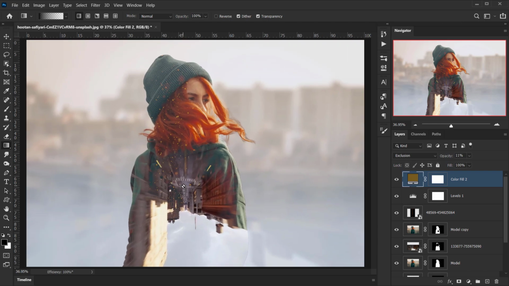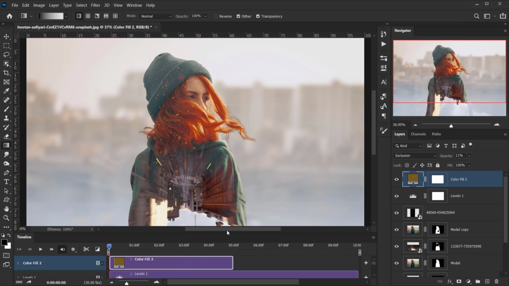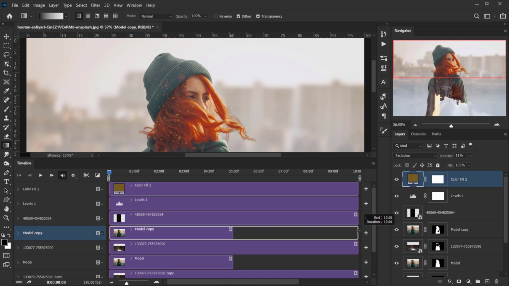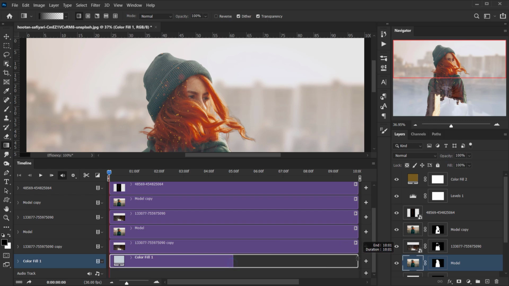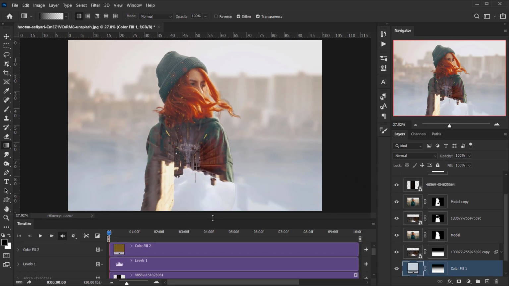So I will open the timeline again, and I would choose create video timeline. Then I will make it bigger. And as you can see in here, all the other layers are not matching the videos. So I will make sure that everything in here is matching with the duration. It's very important. This one too. And there we go. We can go ahead and preview this before we render it.